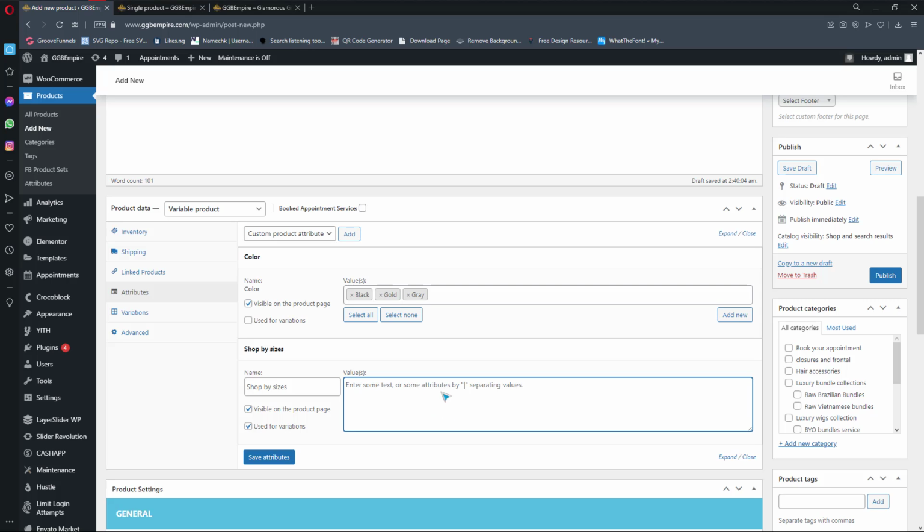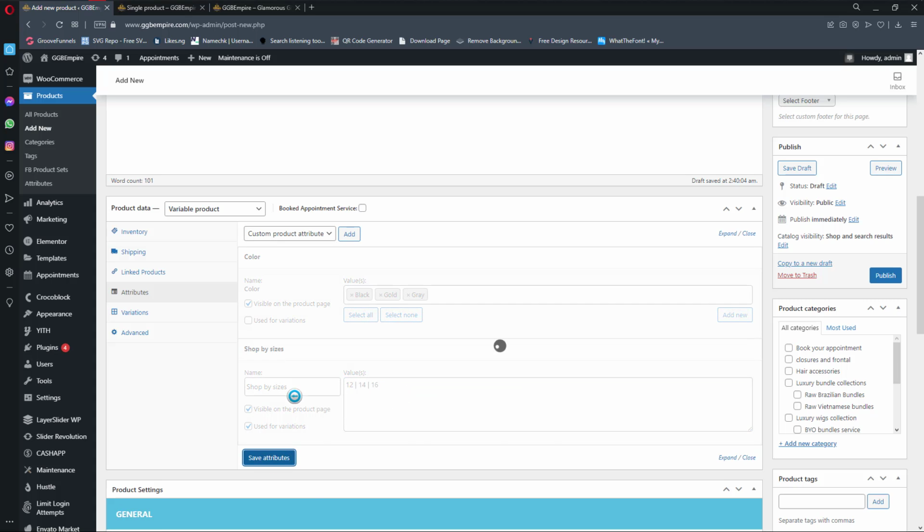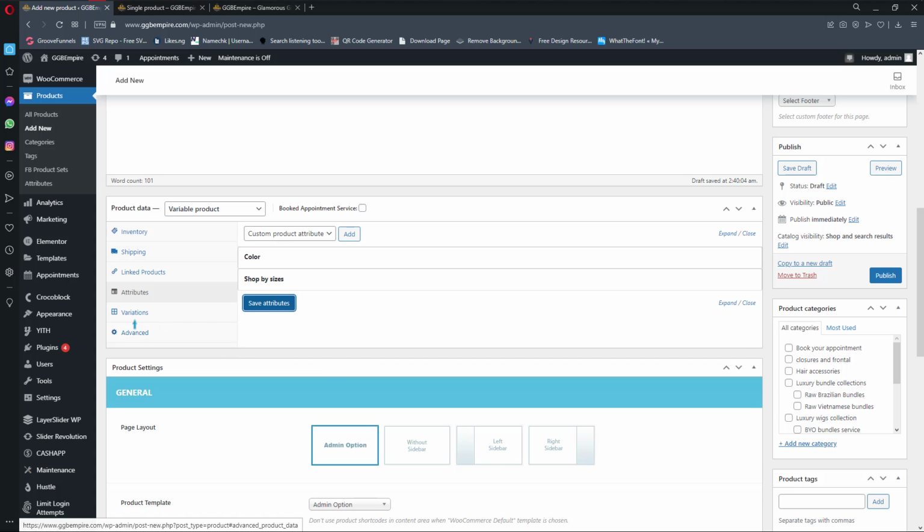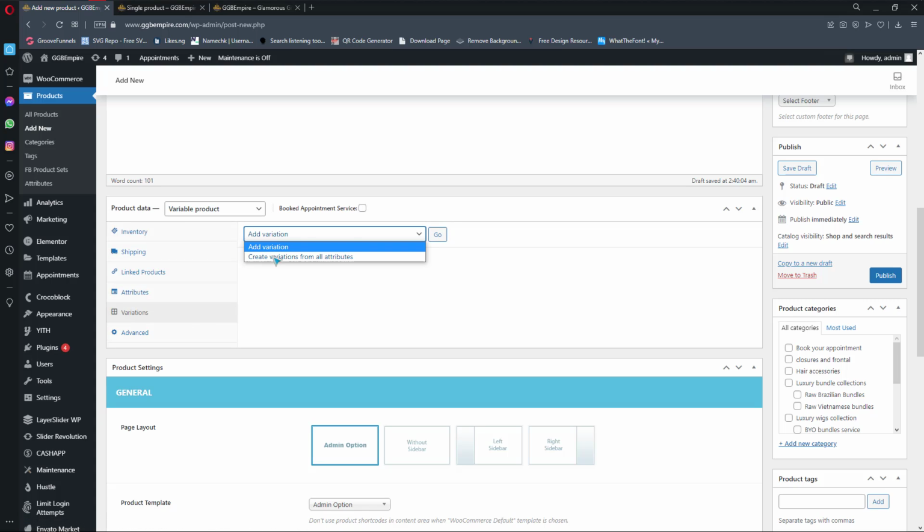I can still edit it if I want to. So once I save here, let's come down to the variation. Here we add the different price tags under the variation. So you now click on create variation from all attributes, add variation. Once you click on add variation, click on go.